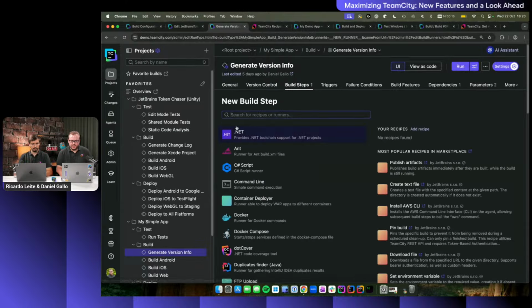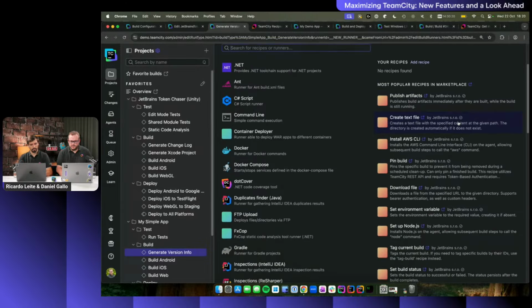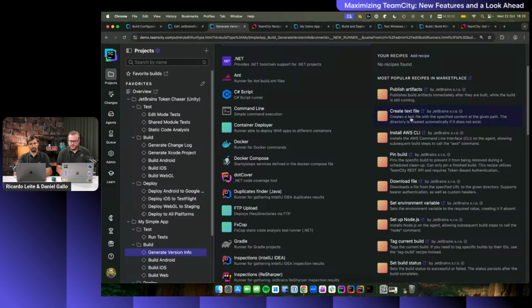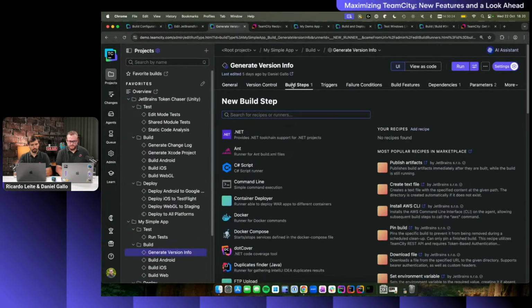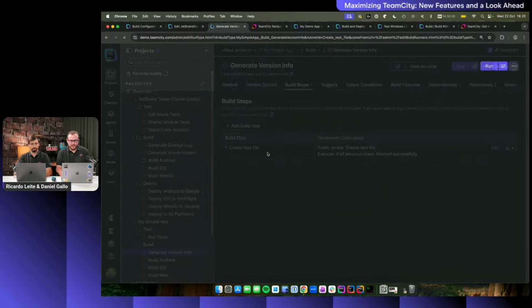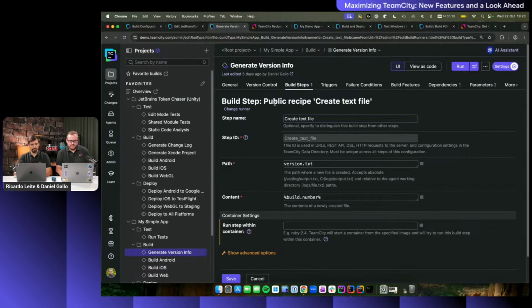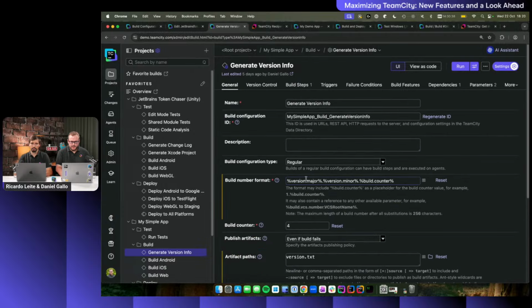So I can come in here, add a build step, and choose from one of the recipes in the marketplace. So I've leveraged the create text file recipe. Coming back here, we can view the step, the public recipe create text file. I've defined the file name I want to create and populating it with the build.number, which is made up of the version.major, version.minor, and then the build.counter.